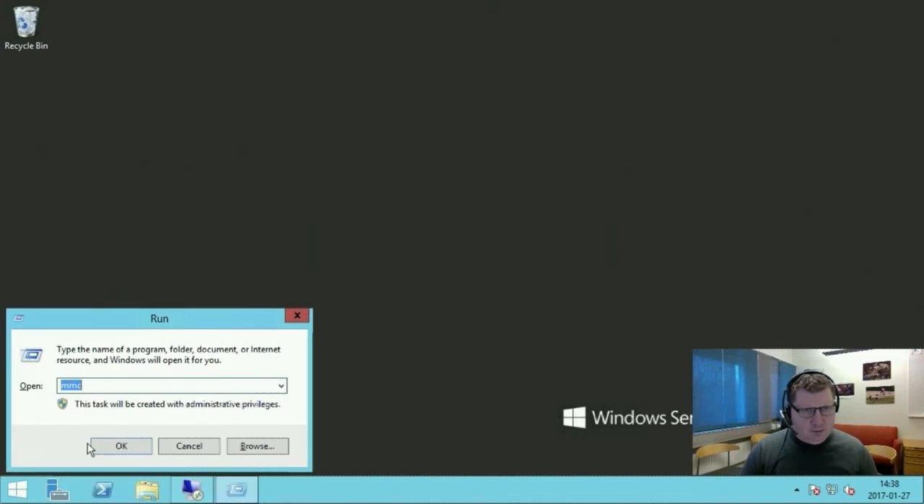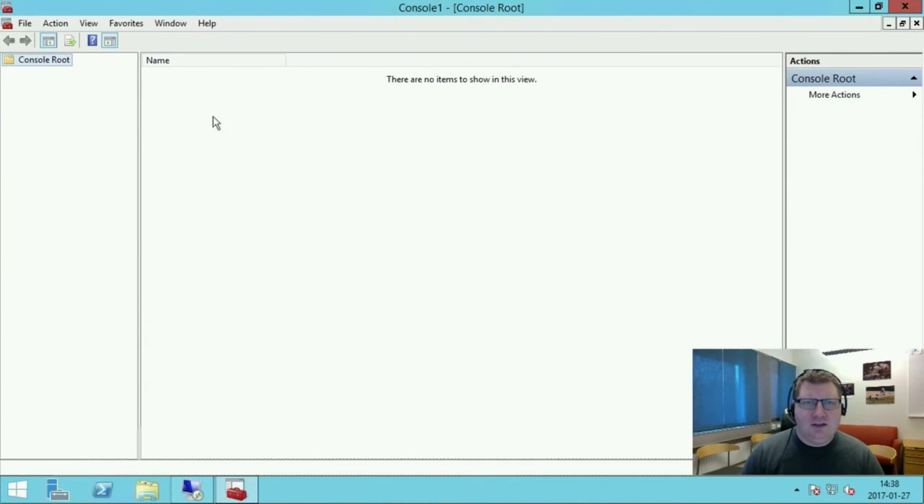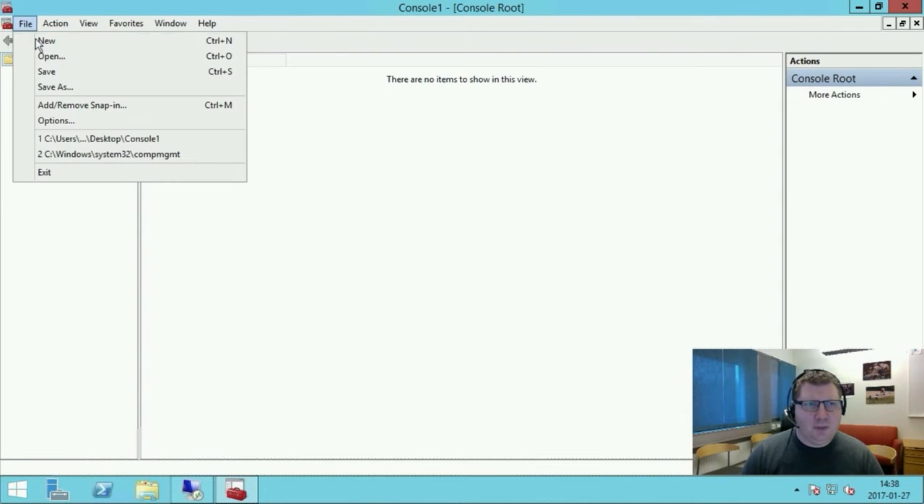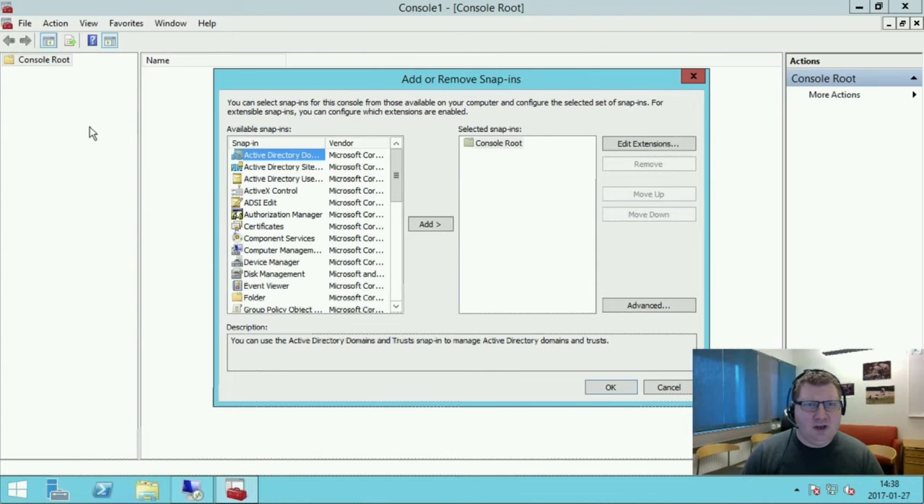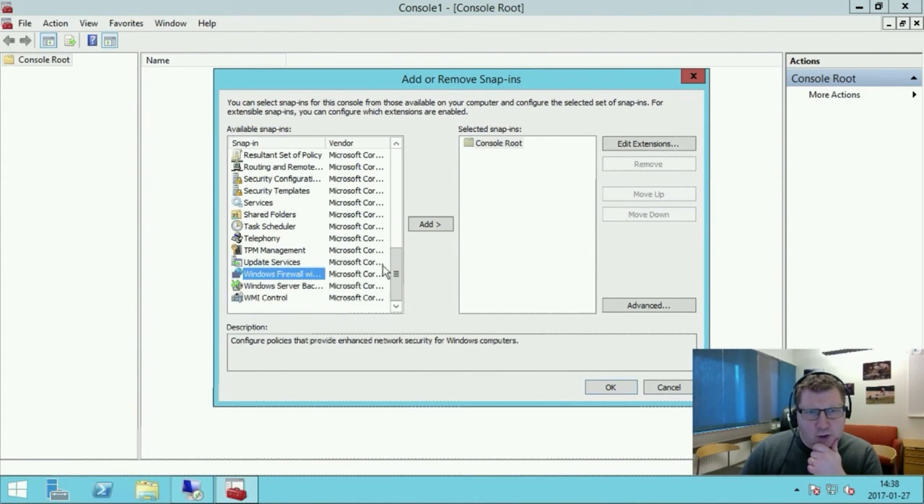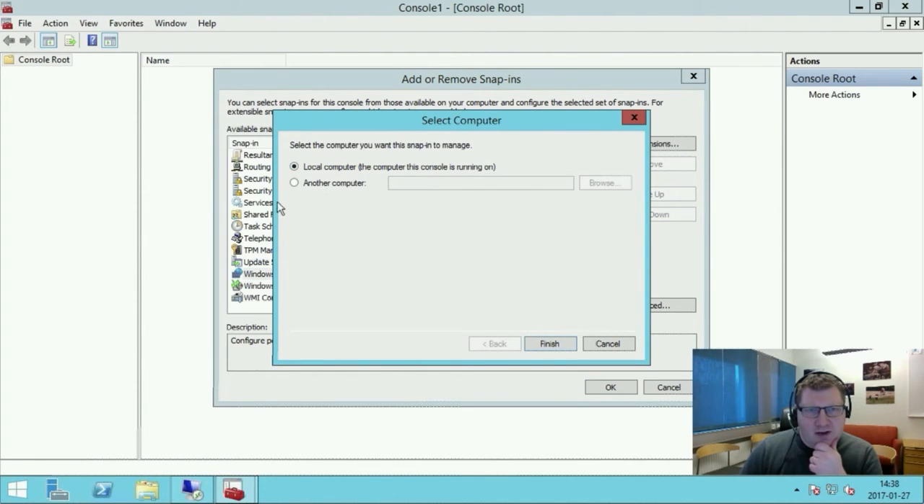So we open up MMC: just Windows and R, the run command, and then you type MMC to open up the management console. In this console, you can add different snap-ins. If we go to File, Add or Remove Snap-in, here we have a lot of different administrative tools, and these have been added when we installed the feature that I showed you before. Down at the bottom, we have Windows Firewall. When you add a snap-in, you can then choose the local computer or another. Here you just type in the IP address of the machine that you want to administer or manage.